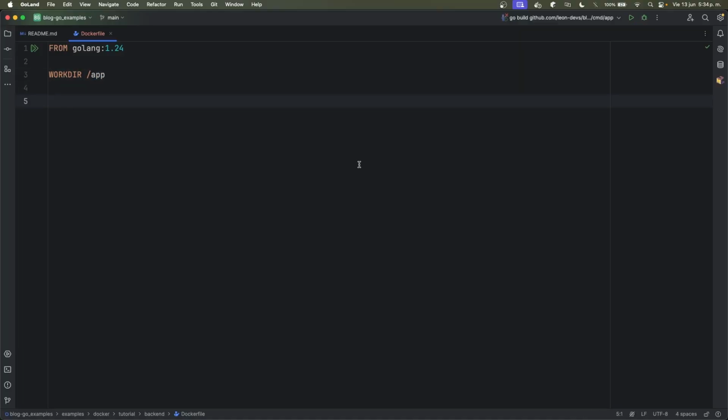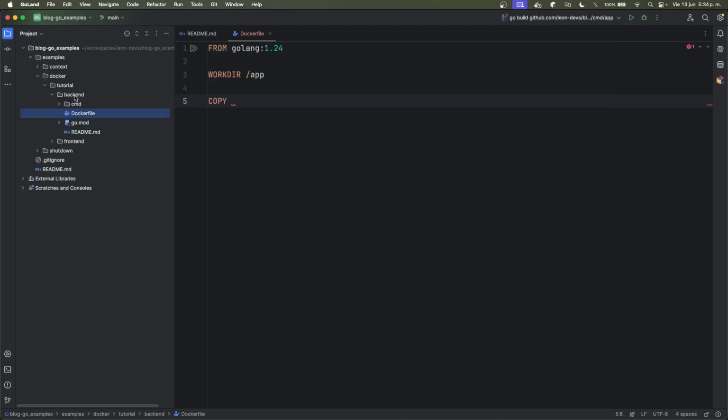Now that we are located in this specific folder, we are going to use the keyword called COPY, because now we want to copy content from our local machine, from our folder where we are running this, into this specific folder within the container.